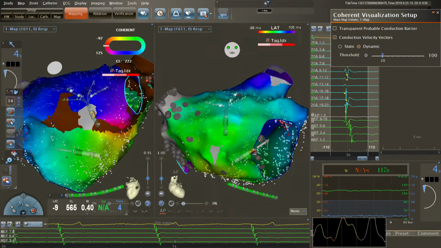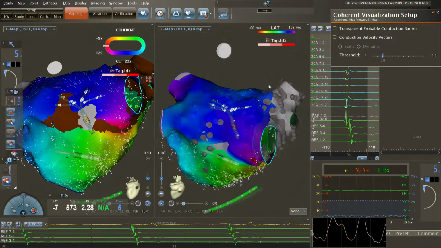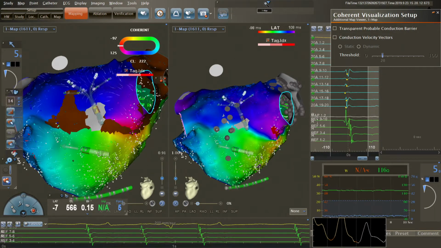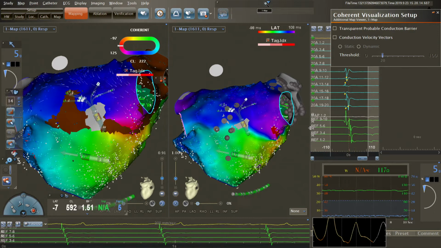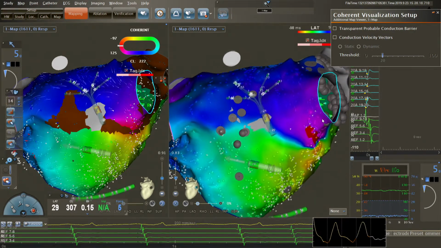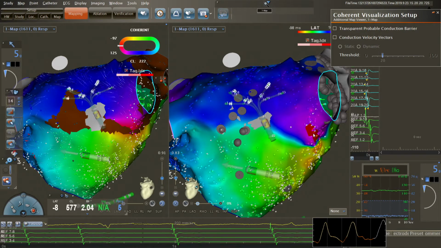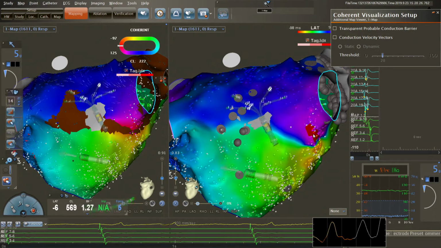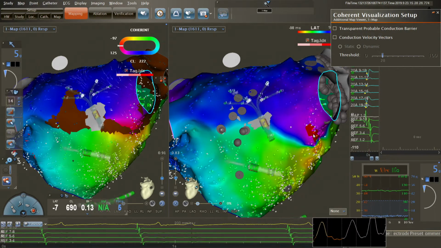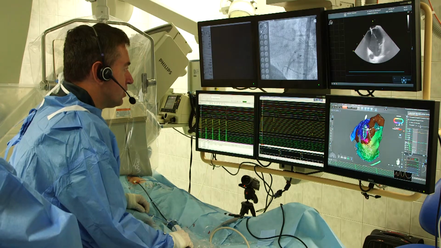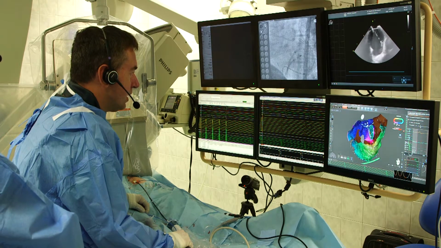Here is the comparison of both maps. On the left there is a coherent map, on the right there is conventional LAT map. You may appreciate that in the coherent map on the left panel, the global activation derived from all points leads to proper delineation of the arrhythmia circuit and correct assignment of colors representing the global reentry activation.